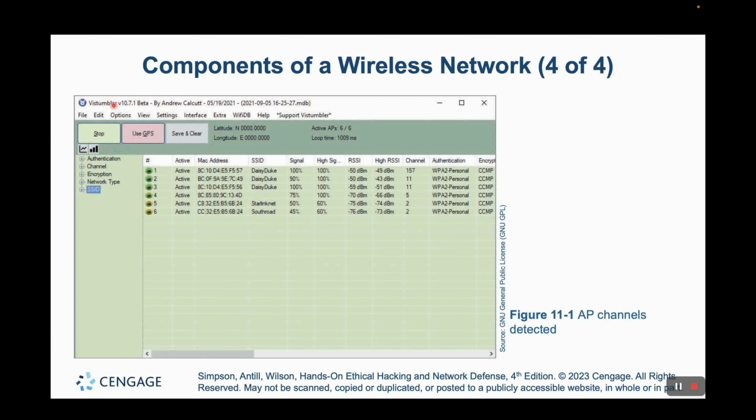Now, in this picture here, you can see there are many tools like NetStumbler. Here you could see that it captured all the SSIDs, and here you can see that this access point is active, and here you can see the MAC address and the name of the network, the signal strength, and the RSSI, which stands for the Received Signal Strength Indicator.